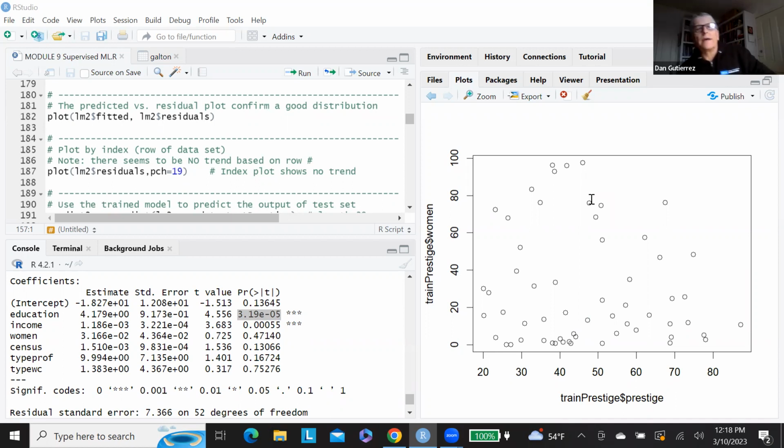So now let's take a look at some diagnostic plots. So let's look at the predicted versus residual plot. So I do a scatter plot. The X and Y coordinates will be coming directly from the linear model. Notice I'm taking from LM2 now. So the fitted, which is the predicted values for the prestige variable, versus residuals, which is the difference between actual and predicted. So let's see what that looks like.